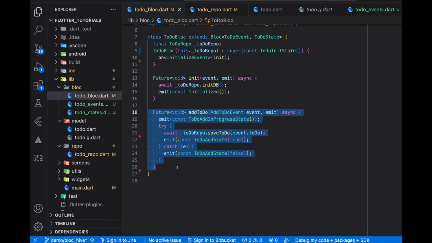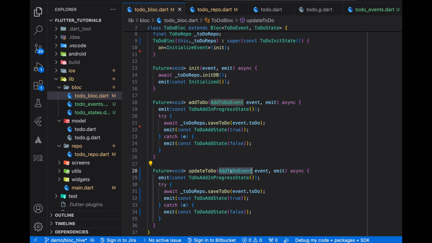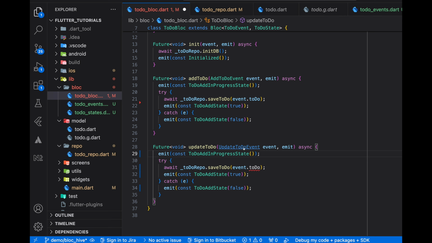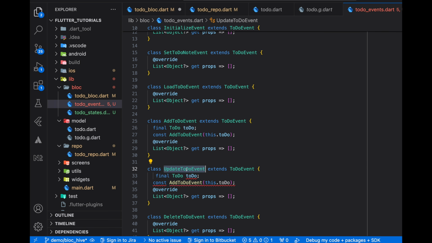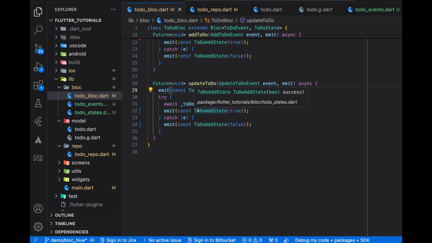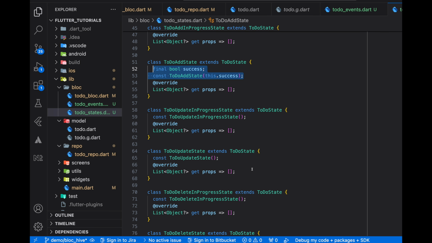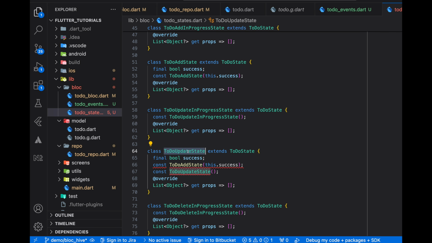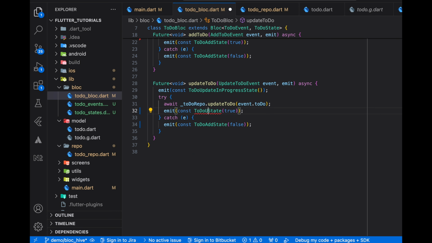We will replicate the same for the update to-do method, replacing the event with update to-do event, progress with to-do update in progress, and emitting the result with to-do update state with true or false value. Instead of save to-do, we will call update to-do on the to-do repo instance. Technically, here both save to-do and update to-do are doing the same job. You can even combine them into one function if you want. This is just for simpler understanding of this tutorial.